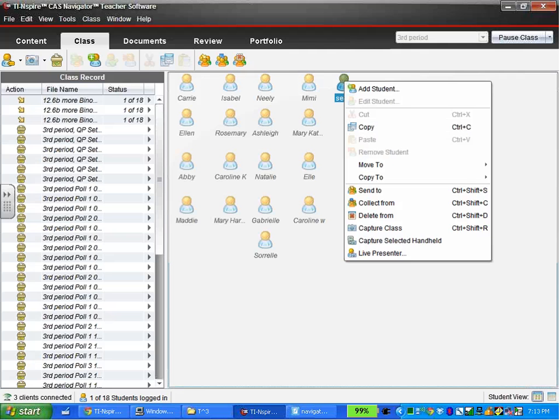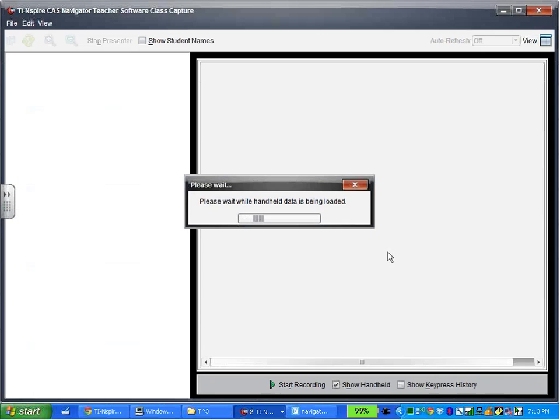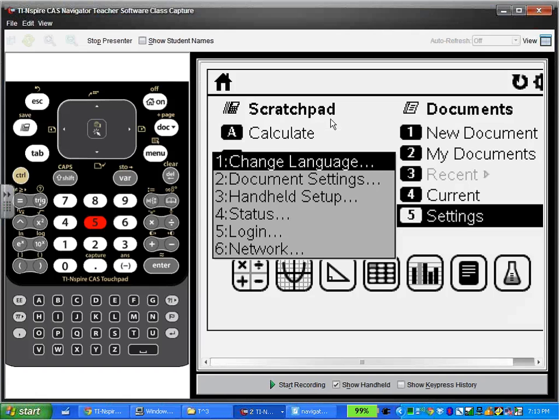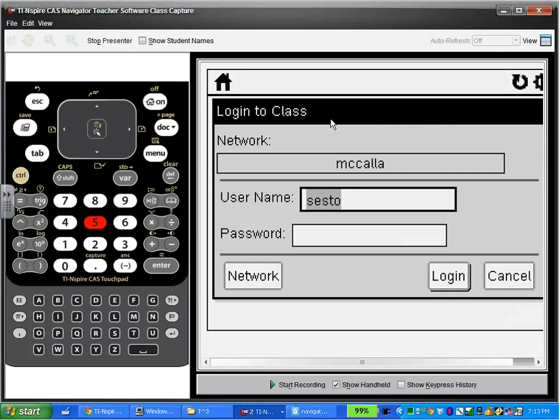I like to right-click and go down to, that way I'm going directly to Mr. Sesto's screen. And this is what his screen looks like right now. It's just a quick way to choose a specific student and make them live presenter. So right now the calculator screen in front of me is live on the screen. If I hit the home key and then 5 and 5 for log in, this is what students have to do in order to log in.